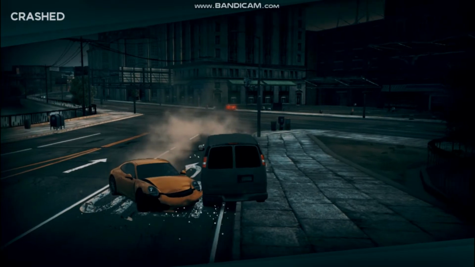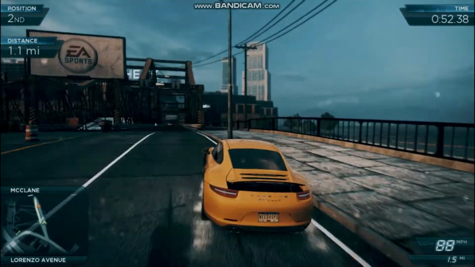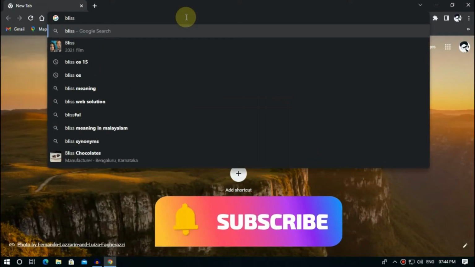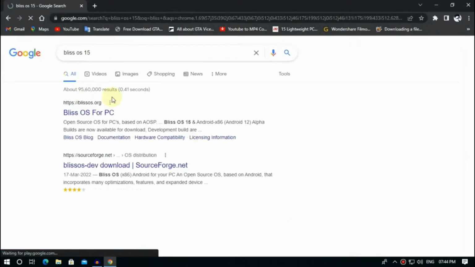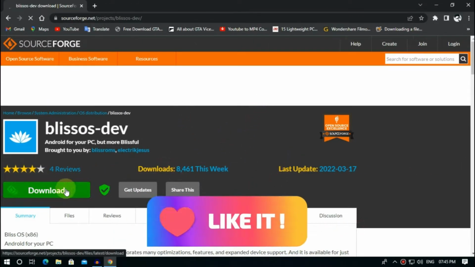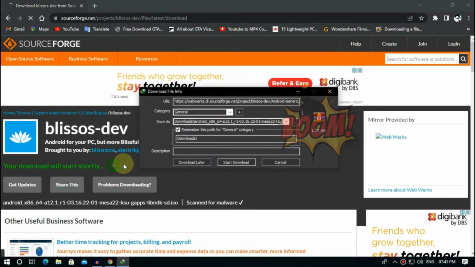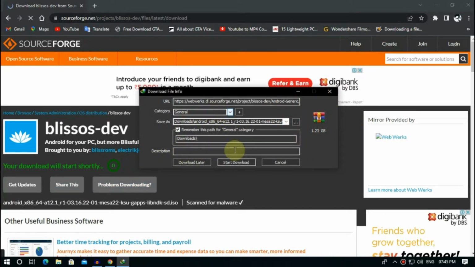First open any web browser in your computer. And type BlissOS 15. Then click on the BlissOS dev download sourceforge.net. Then click on download. After that wait for 5 seconds. OK, the ISO image starts to download.